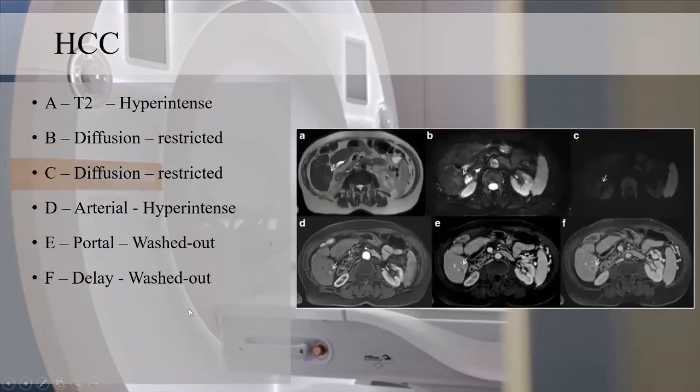We'll see one more HCC here. The T2 weighted image shows a slightly hyperintense lesion. Diffusion restriction is seen. B and C are the diffusion images. Slight restriction can be seen here. After that, D is an arterial phase, which shows enhancement of the contrast. Then in the late portal phase and the delayed phase, there is no enhancement in the lesion, but there is surrounding enhancement, as seen. The lesion is completely hypointense. There is no enhancement, so that is a washout.